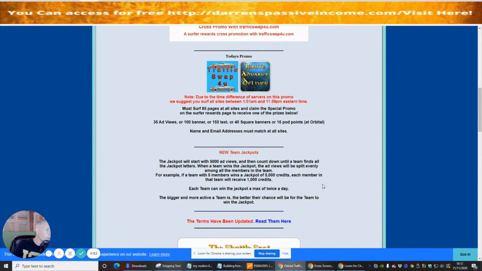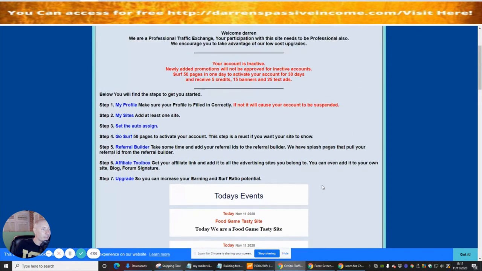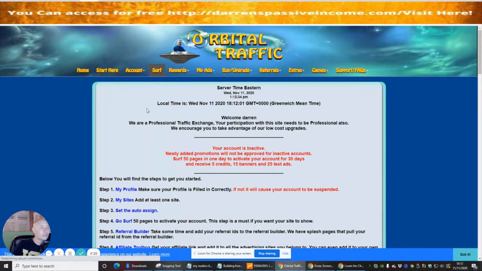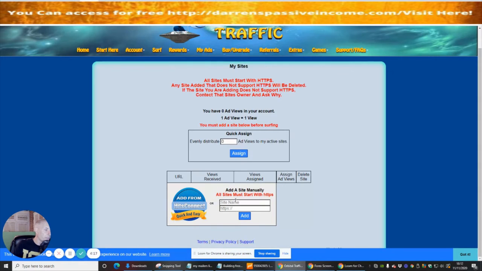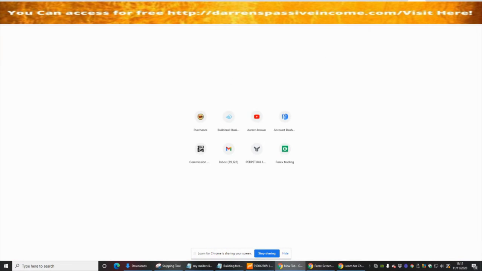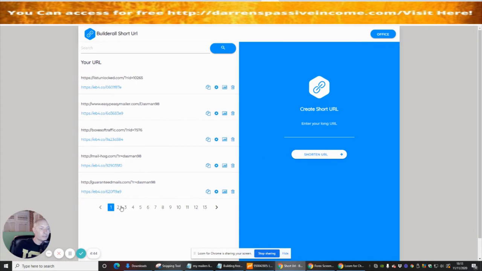So I quite like this site. So let's see what we're going to do. So we're going to click on here, and we're going to click on surf. And it all must start with HTTPS. So it says here, add a site manually, sites must start with HTTP. Add your hits, connect, quick and easy. So my site name is going to be Darren's Passive Income and Beyond. And then I'm going to pop in. Actually, I'll tell you what I'm going to do. I'm going to put my Commission Griller one in. So we look here. And the idea of this, guys, is that we're going to drive traffic to it.